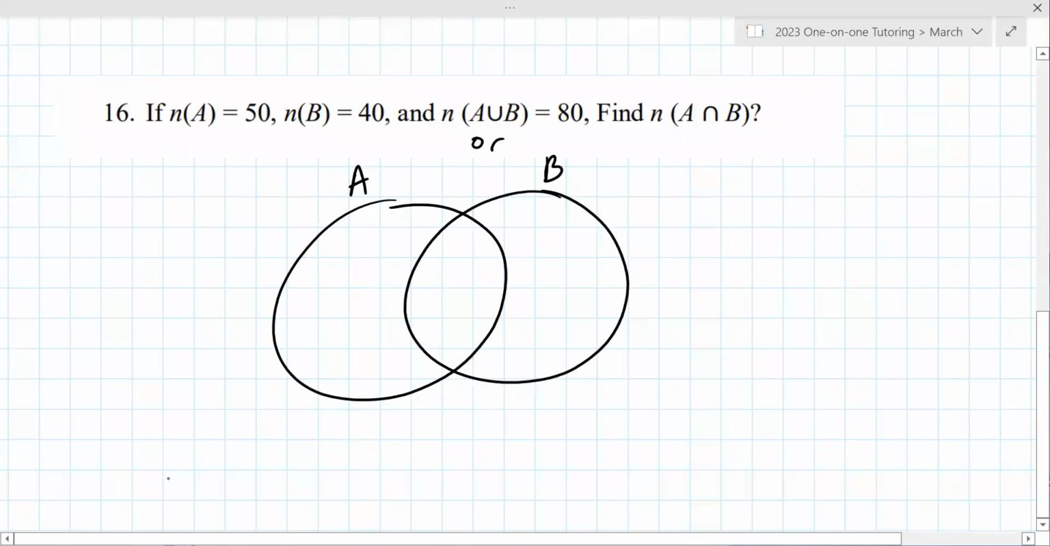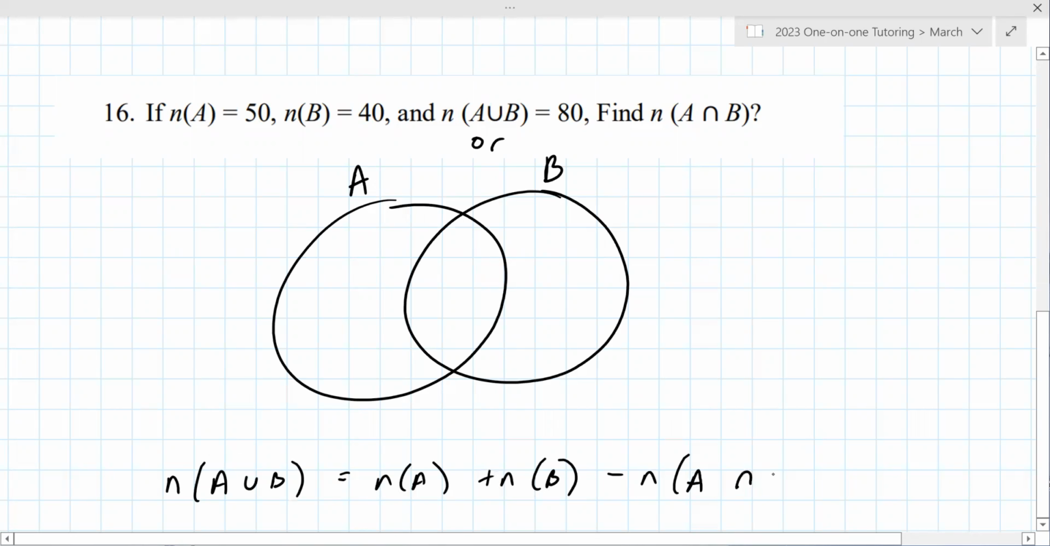The number in A or B is equal to the number of A plus the number of B minus the number of A and B. I think I memorized that. I've got this one reversed. No, and B. Okay, that one.